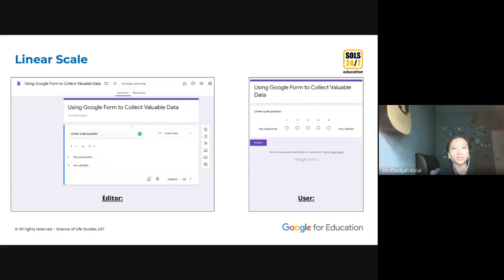So here is the linear scale. Again, linear scale is if you need a user to select a value in a range. Generally it's used for measuring a rating or level of certification. So here I give them options. This is linear scale. You can choose 1, 2, and the maximum will be 10.